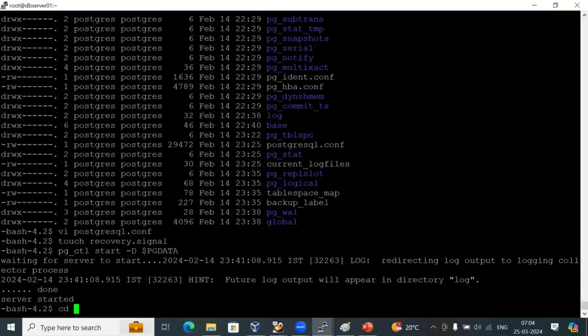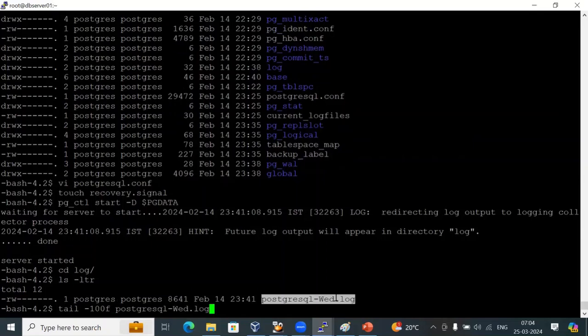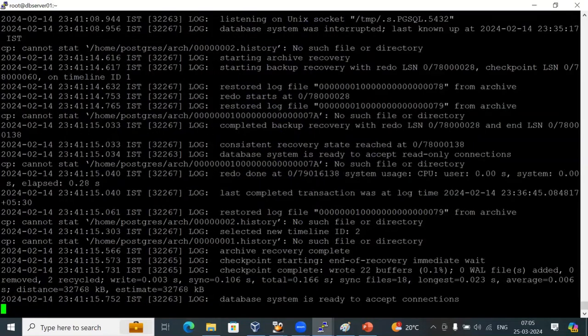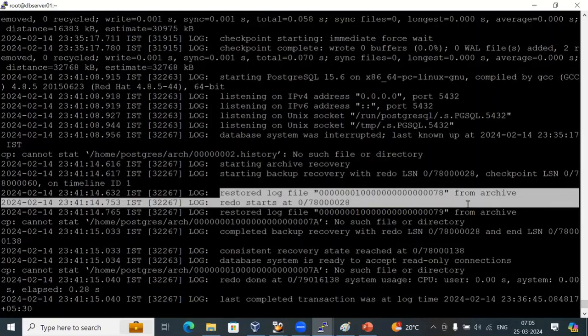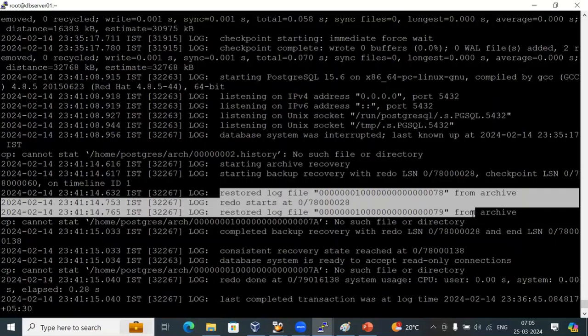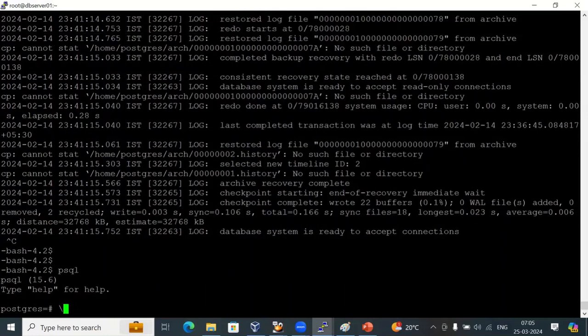Okay, if you go and check your log file, the system is ready to accept connections. Whatever WAL files it has, it restored up to that specific point in time. It has restored this log file, and this one was also generated after your backup. Once the consistent state is reached, it opens the cluster, and now you can go and see your data.